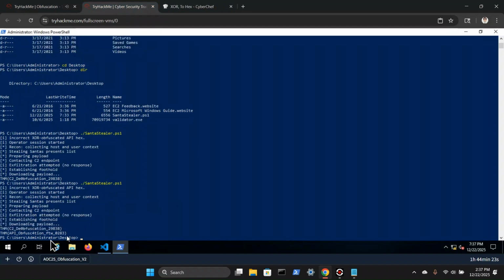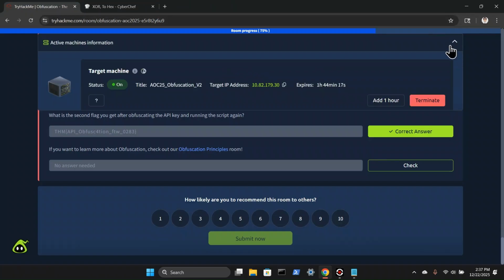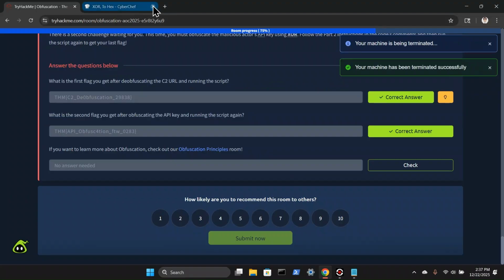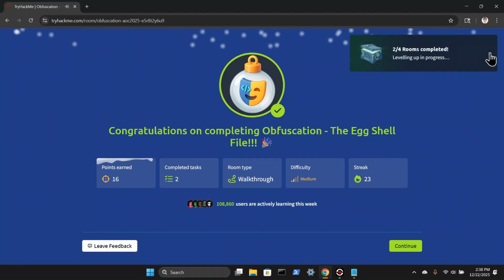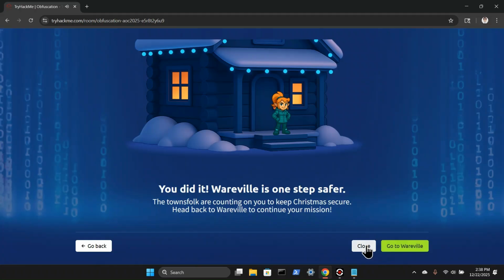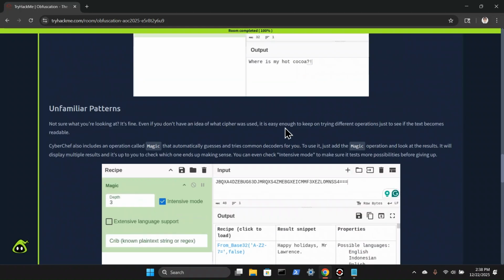Nothing else we need, so let's go ahead and terminate this. Close this out. Just make sure we terminate that. Close out of CyberChef. And if you want to learn more about obfuscation, we can check out the Obfuscation Principles room. Awesome. Cool. That's going to be it for day 18.